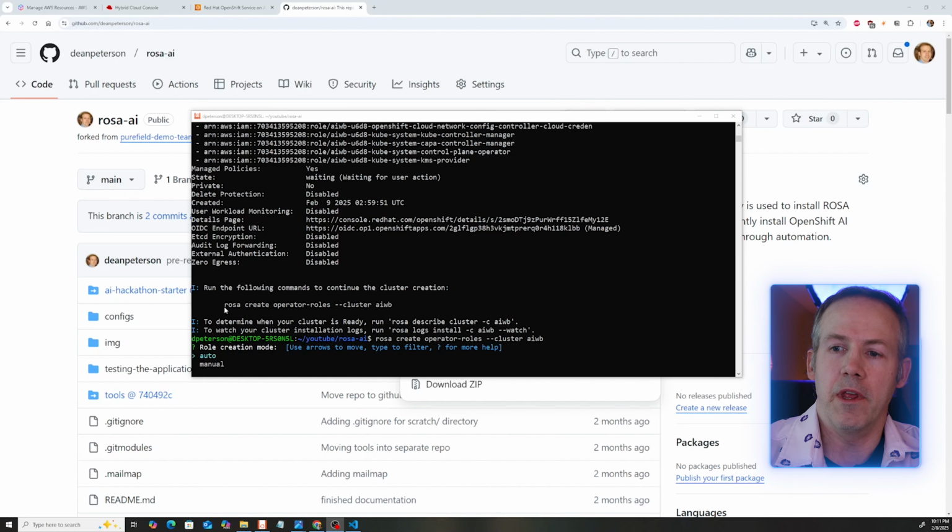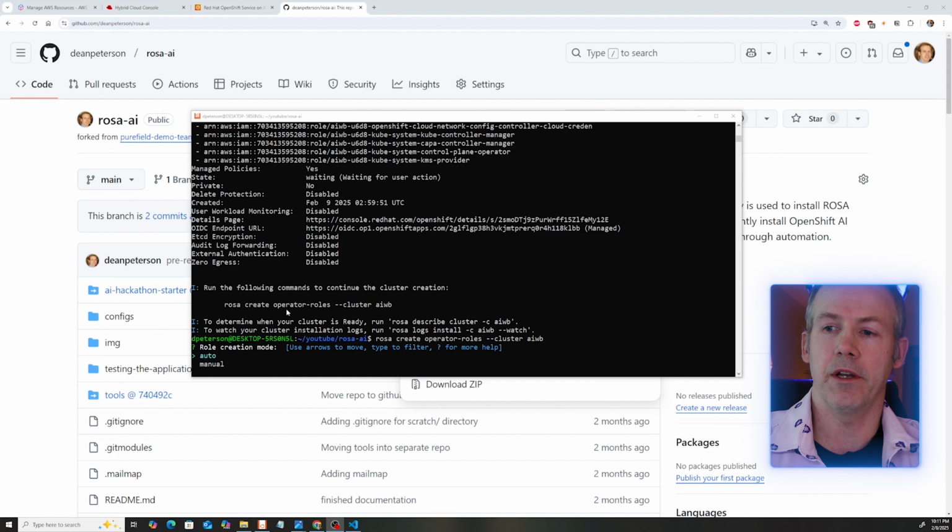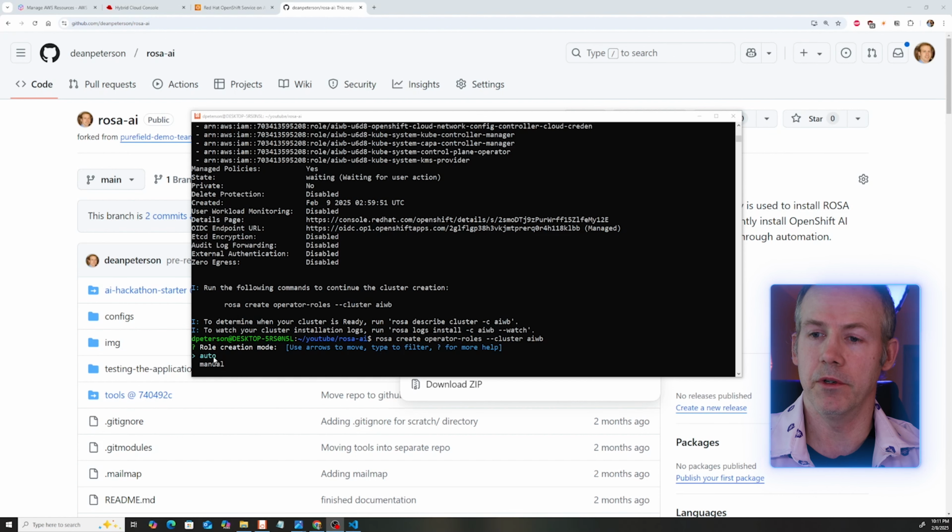So once we run that rosa create operator-roles command, this question will come up. Role creation mode, auto or manual. So I'm going to select auto, and then permission boundary are optional. Again, with optional, I'm just going to keep the default and then hit enter. Okay. So once that's complete, then we can check on the status of our installation by running another command.